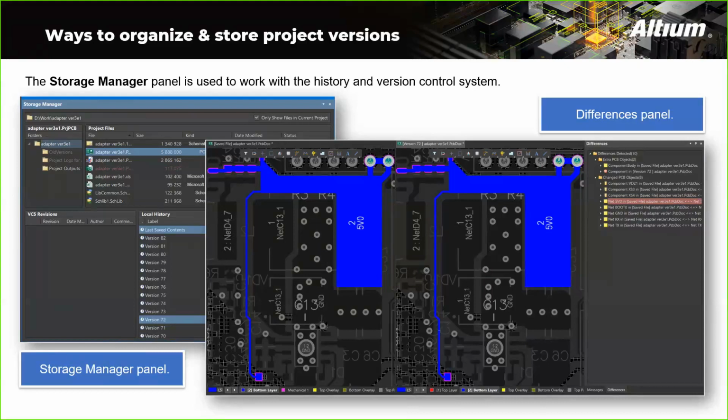This panel allows you to work with both backups and version control systems. Looking at the storage manager panel on the left side of the slide, you can see all the local backups of the file selected from above. In the project file section, if you select two of them at once, you can launch the comparison tool. When using an external version control system, all the file revisions can be displayed in the column on the left, and there will also be an option to compare them with each other. When you run the comparison, the files will be opened and the differences panel will show all the differences.